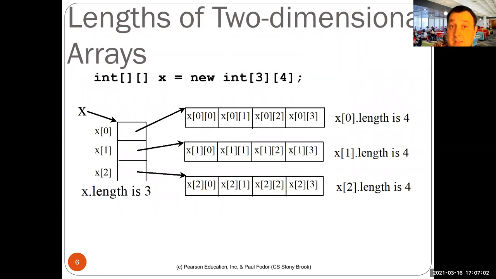So basically, this is how it's stored in memory. We define an integer array, x, which is actually a reference to an array of references. In this case, it is 3 rows and 4 columns in each row. So we have x of 0, x of 1, and x of 2. Each of them is a reference to an array of 4 elements each. So we have x of 0, 0, x of 0, 1, x of 0, 2, and x of 0, 3 in the first row. x of 0 gives us row 0, and then we can get the elements in columns 0, 1, 2, and 3.